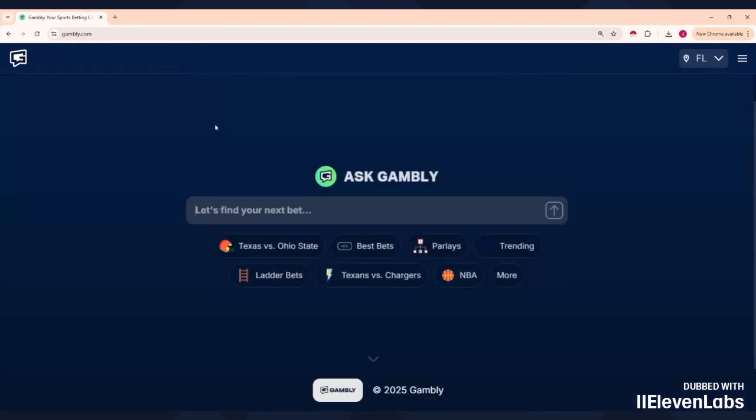Now, as we move on to a couple of more advanced queries like parlays, telling Gambly what you want is how you can get the best results. So for this parlay example, I'm going to use player props, and I'm going to say, provide me a 3-leg parlay using Justin Jefferson overs, Mike Evans overs, and Marvin Mims overs. All these players are playing in different games, so it is not a single game parlay.